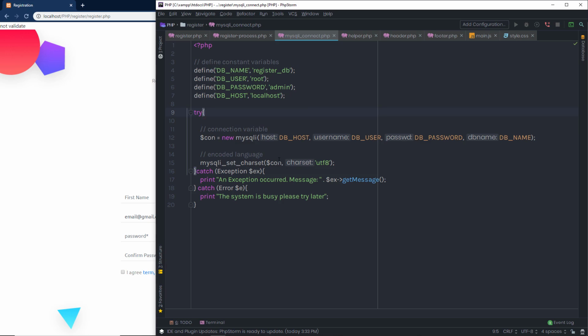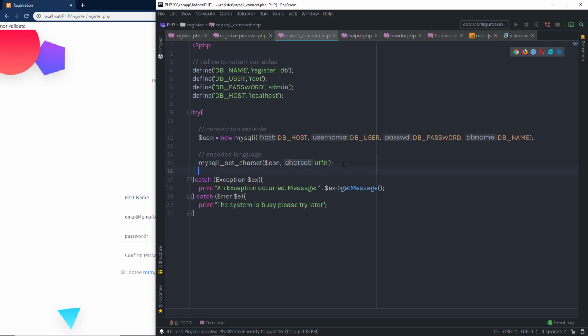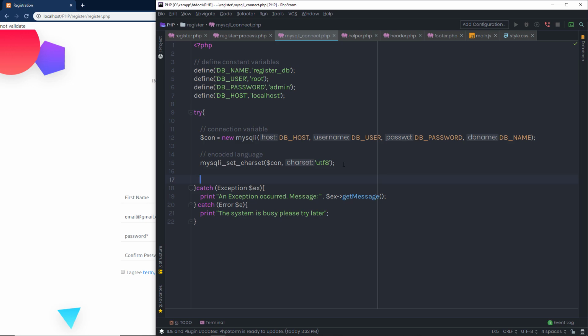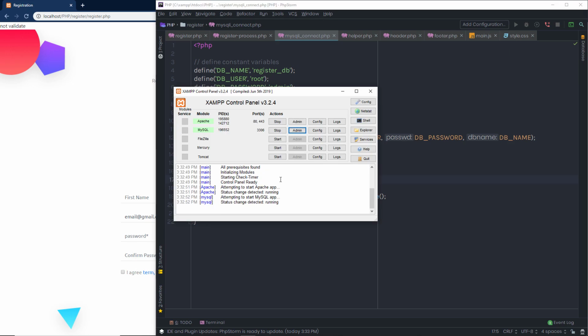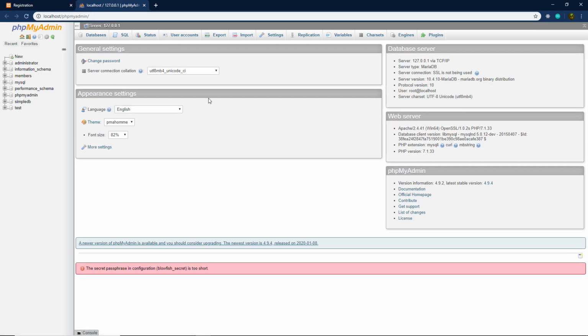But before we move on, I need to create this database and the table to store all these values. So let's see how to create it in the MySQL database. Now let's see how you can create a database in MySQL and create a table to store all these values. So I'm going to open this app control panel and click on Admin for MySQL. When I click on it, this will open the MySQL database. And now here you need to create a new database.